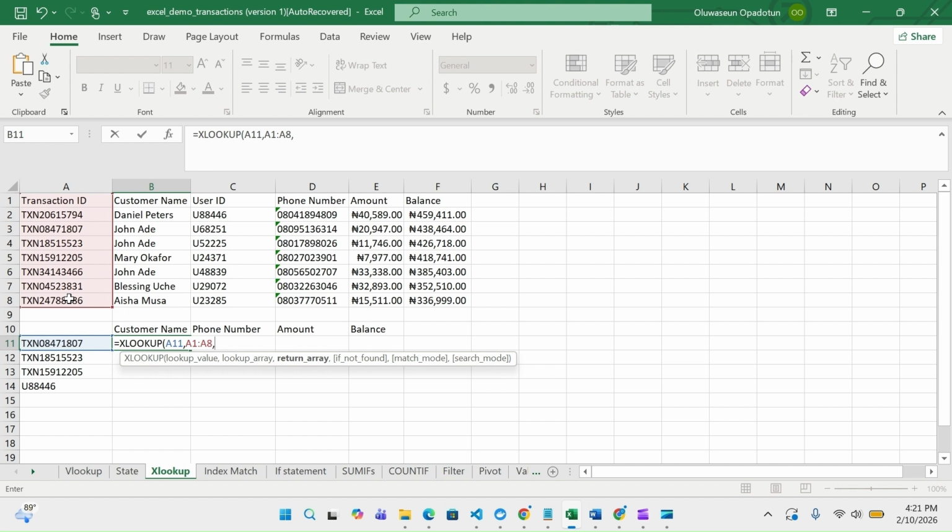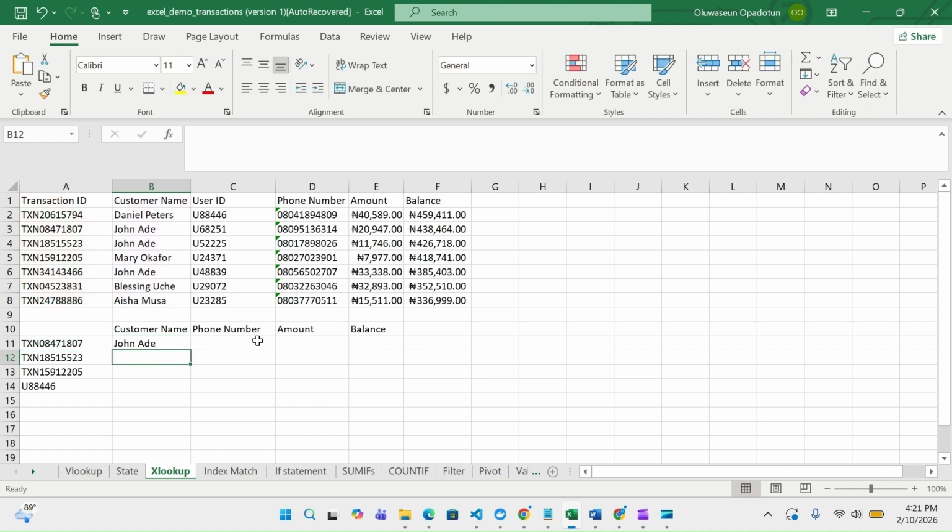Then our return array, this is exactly what we want to return. The customer name, that's exactly what we want to return. Then we can just maybe return NA for this one. Then 0, which is an exact match. Then it returns the John Addy immediately.